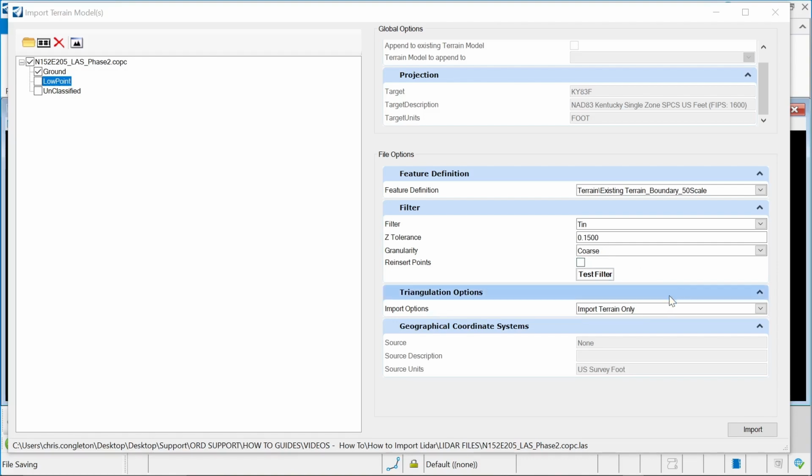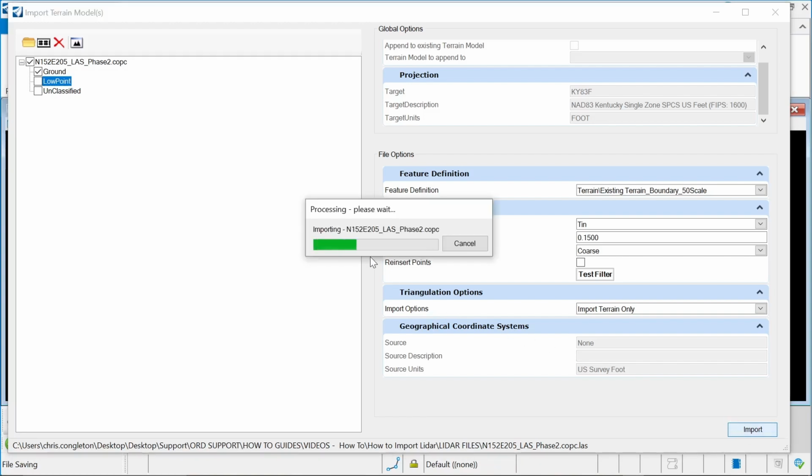Leave reinsert points blank. Import terrain only is all we want, and source of none is fine. And source units of US survey feet. Again, that's very, very important. We've had US survey feet all the way through this. If that gets changed in the beginning, a lot of bad things can go wrong. You can be off, and it's very confusing, and you basically just have to redo your terrain again. Okay, with that being said, we're going to go ahead and import. Again, once you click, just be patient. It's going to load up.